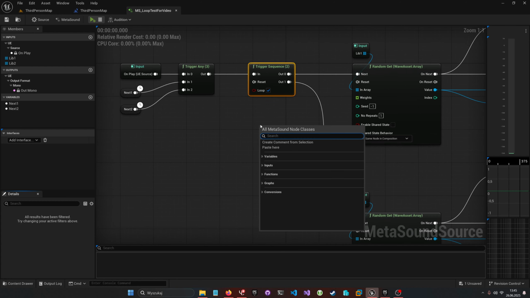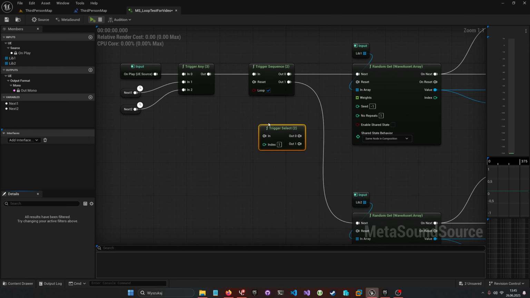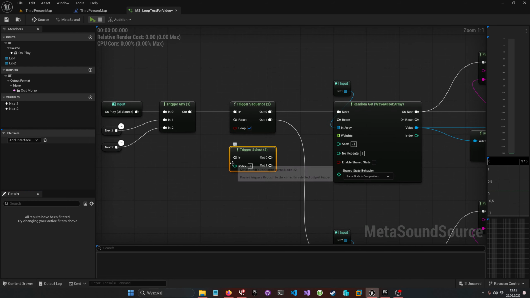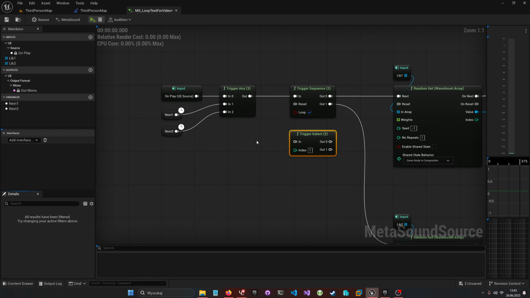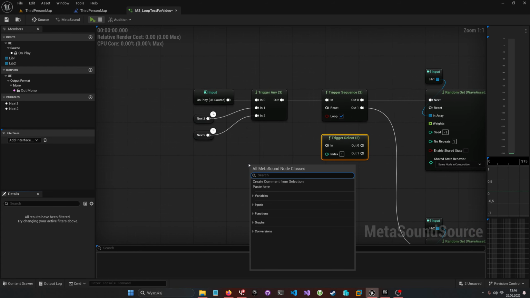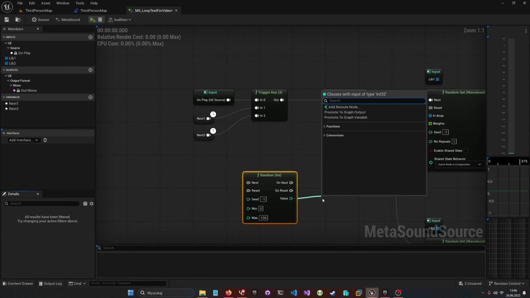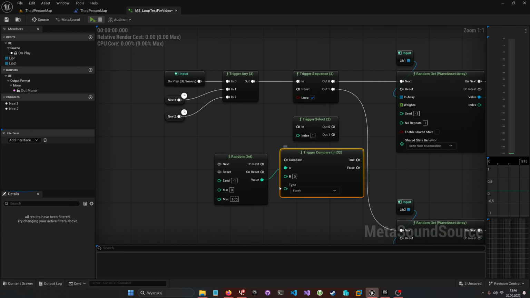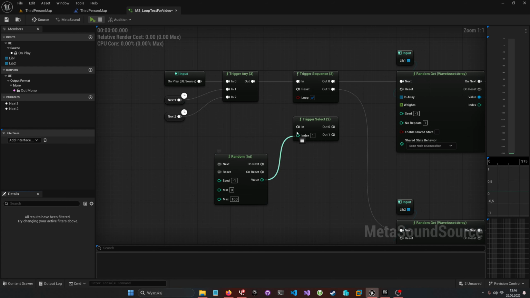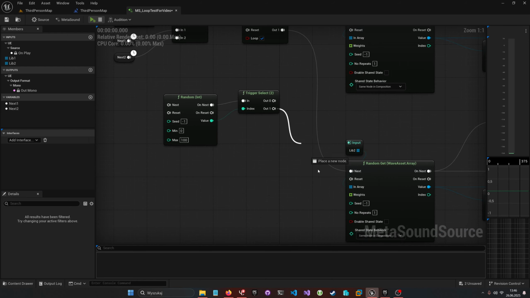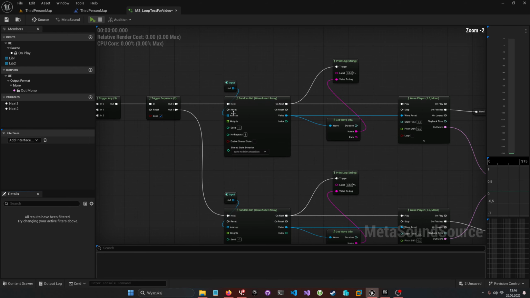Trigger sequence, very lovely. Also, let me quickly check about trigger select, what that was, because I did that at first, but that's an index. Yeah, we have an index, right? So that's what I was trying to do with the random integer, right? If you don't want to compare the value, so you don't want to do this and just compare to whatever that value is, then you can plug this into select and then out 0, out 1, whatever. So that's the basics of looping.